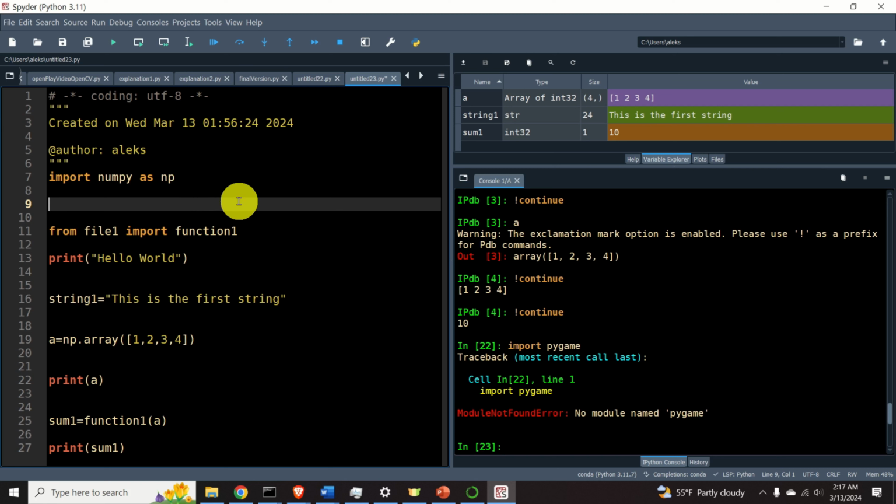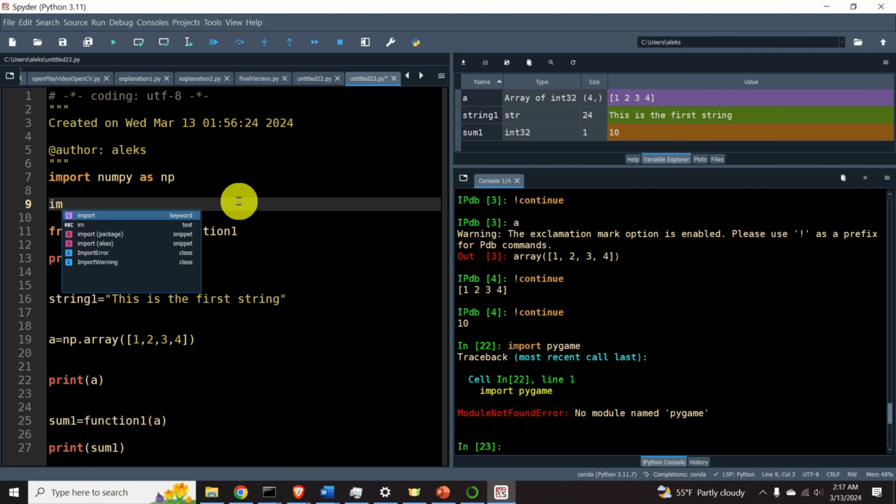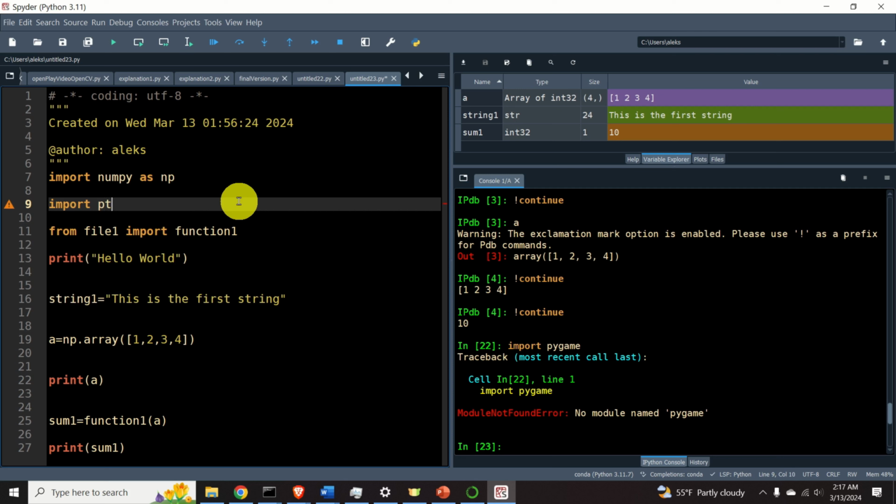The next step is to learn how to install a package in Anaconda. For example, I would like to install a Pygame package. Pygame is a very powerful library for creating animations and computer games in Python. If Pygame is installed, then I can simply import Pygame like this.